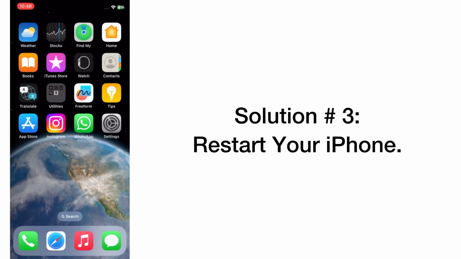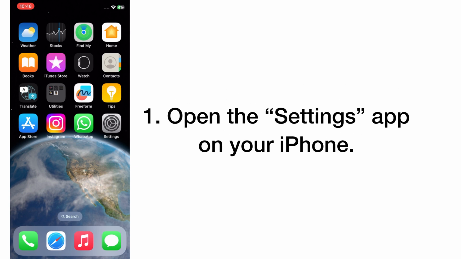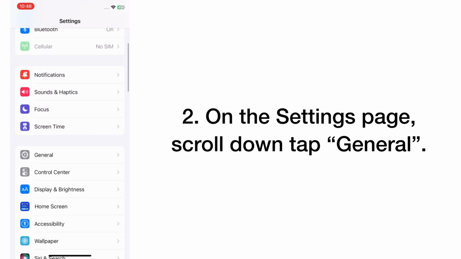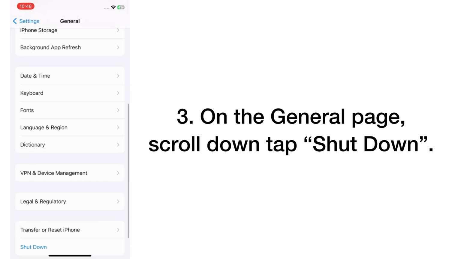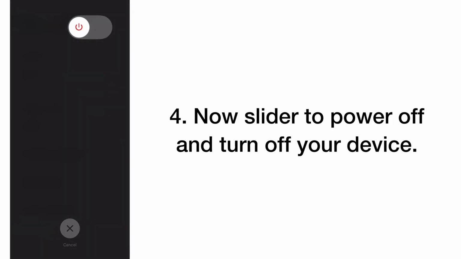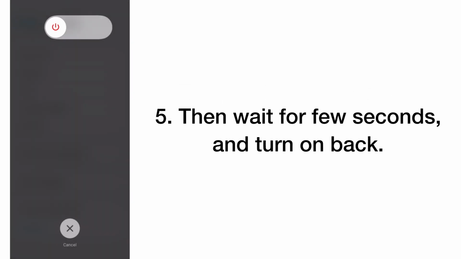Solution number 3. Restart your iPhone. Open the Settings app on your iPhone. On the Settings page, scroll down, tap on General. On the General page, scroll down, tap Shut Down. Now slide to power off and turn off your device. Then wait for a few seconds and turn it back on.